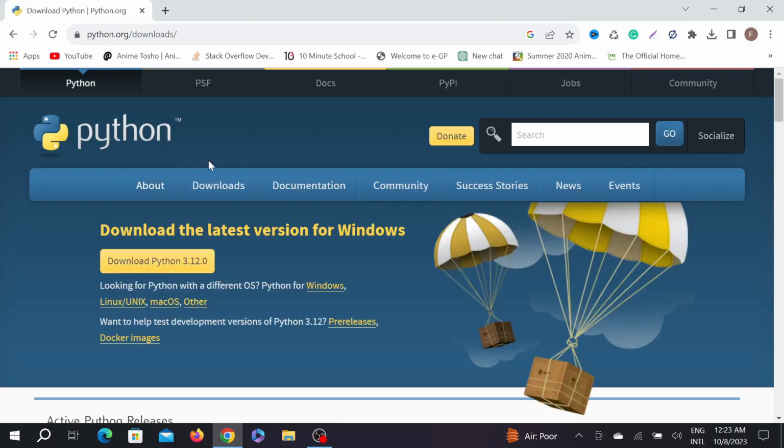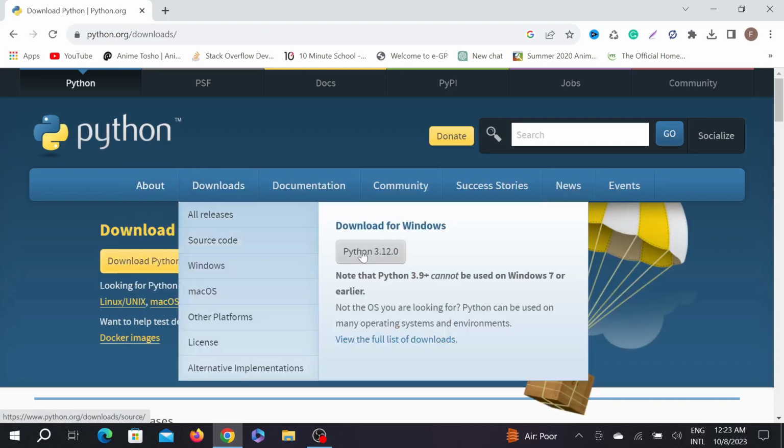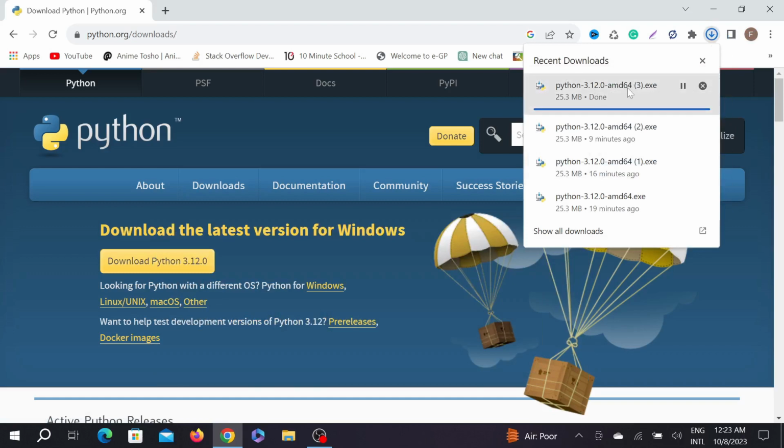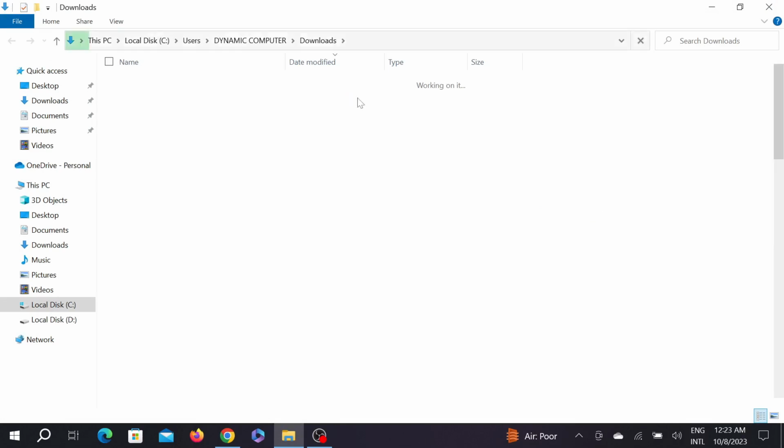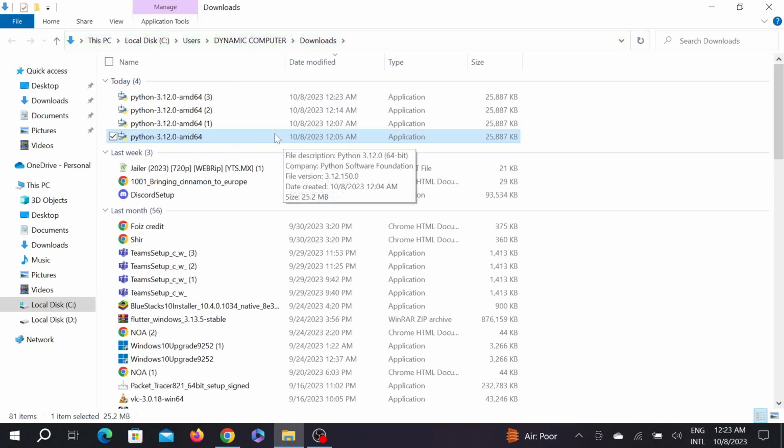And now on here, download, place your cursor and go to Python 3.12.0. Click this option here. And as you can see, it already started downloading and it's already downloaded. And just now right click on that file and go to show in folder. And now as you can see, this is my downloaded Python file, and now double click it here.